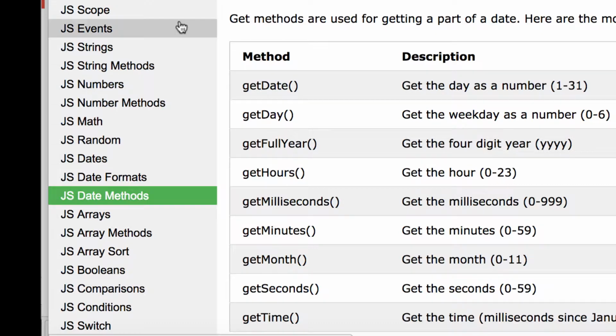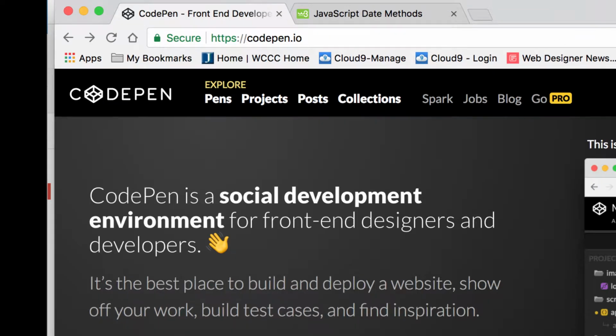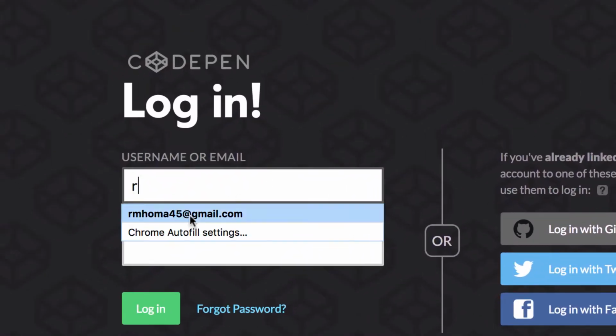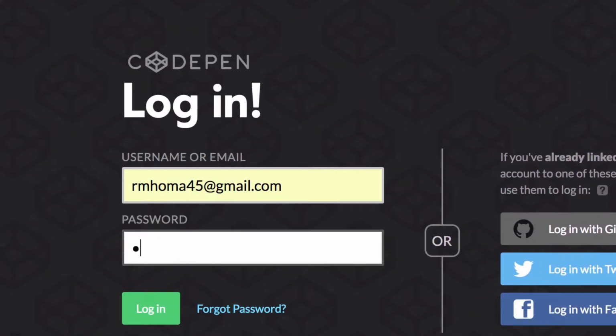What I'll need you to do after you check out some of that is go to CodePen. Hopefully you set up a free account already, and I'm going to log in and go over the background a little. I'll just put in my email here. Hopefully I remember my password.